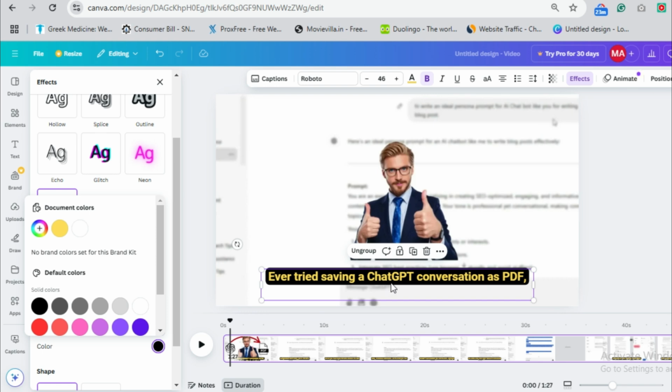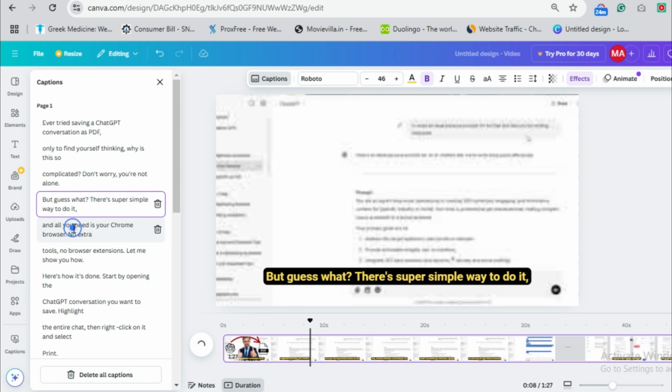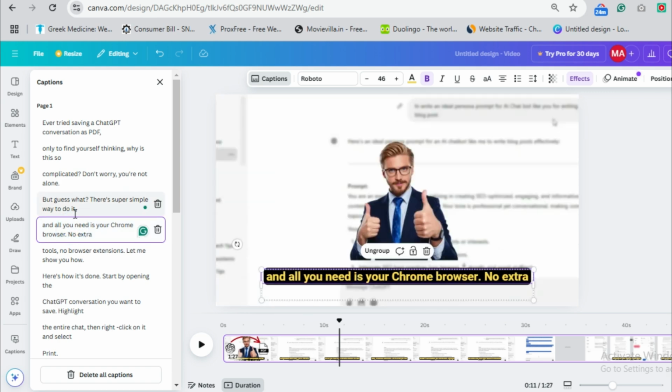It's clean and professional. Now let's talk about the caption lines. If you click on Captions at the top, you'll see all the lines of text Canva automatically added. Clicking on a line will take you to that exact part of the video.